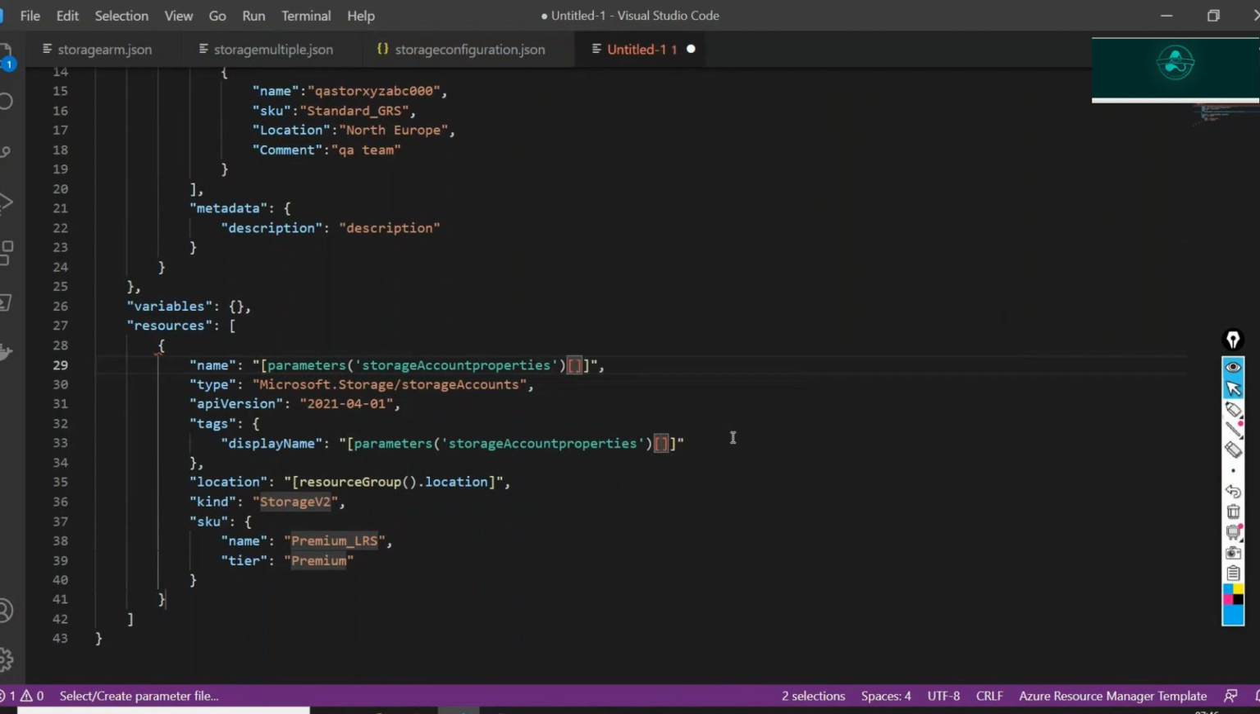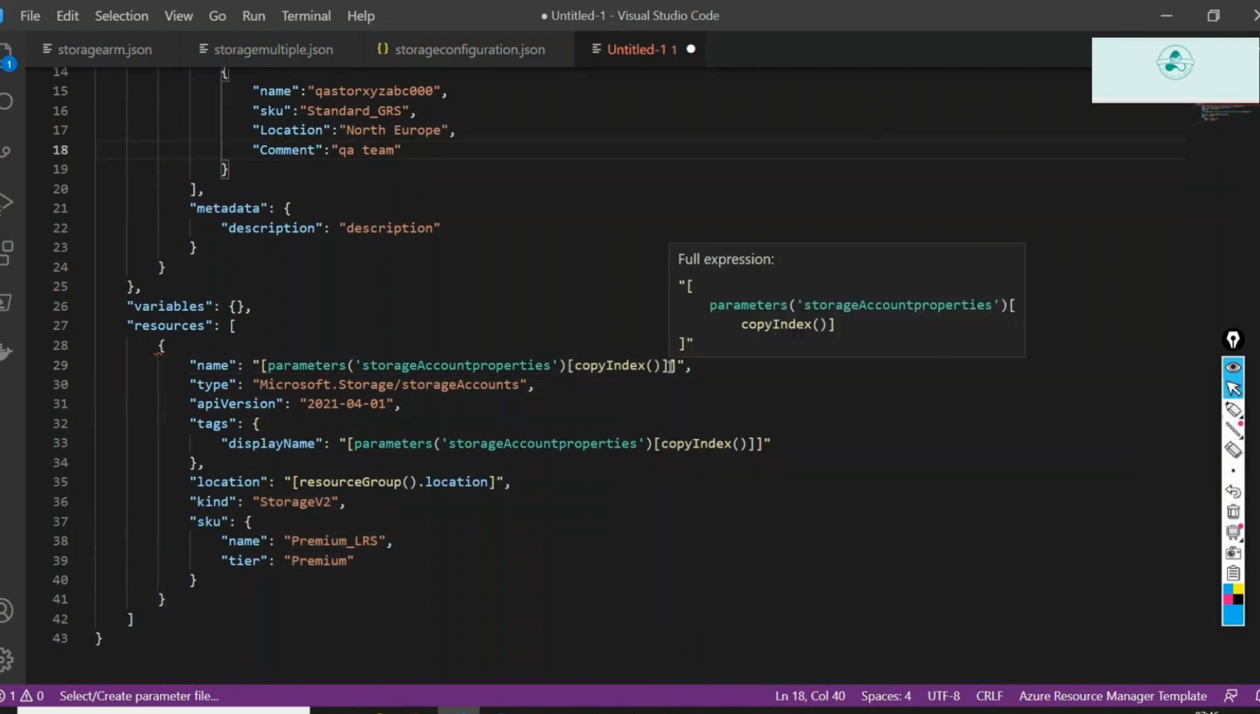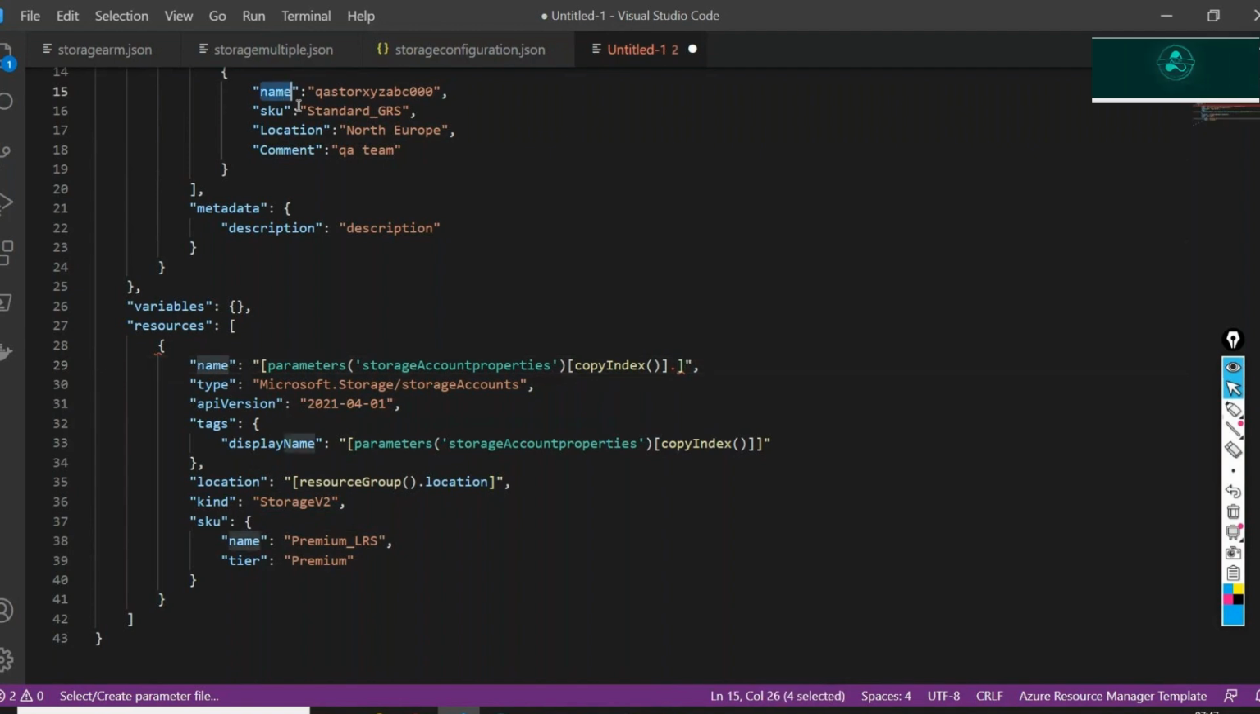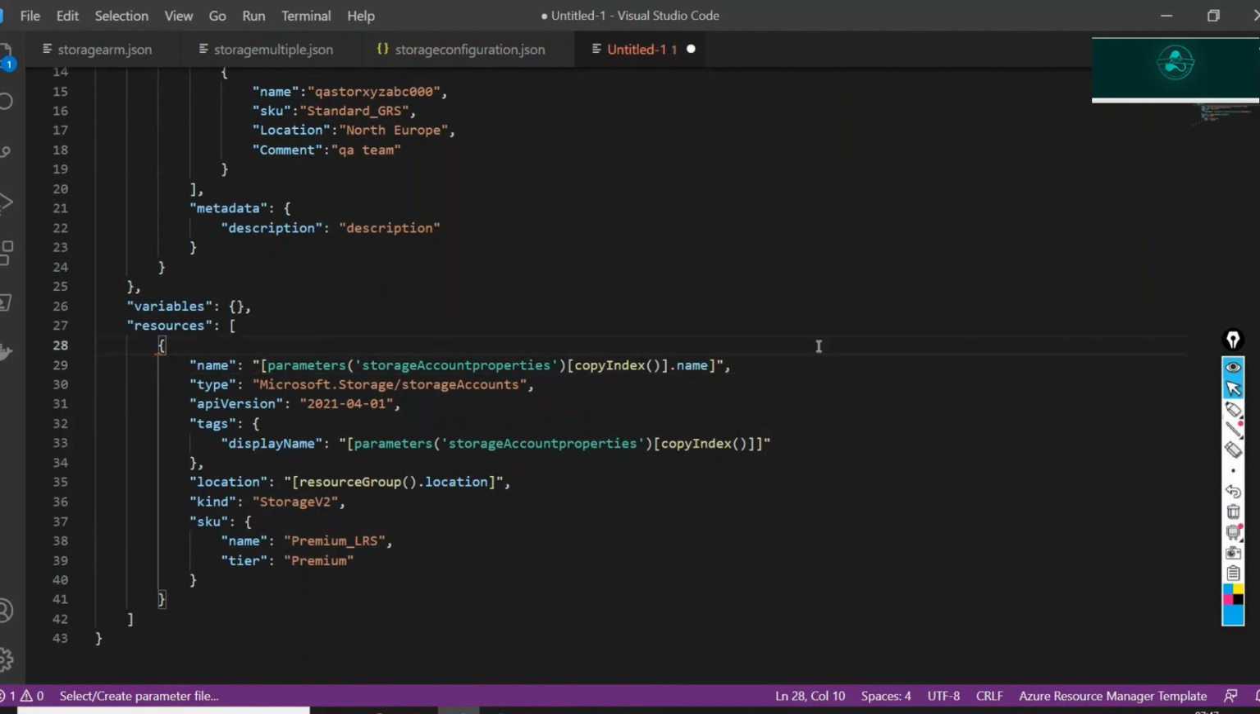Open and close square brackets. Copy index. After the square bracket is closing here, I'll say dot, take this name, paste it here. This is the syntax declaration of it. So I'll say parameters storage account properties, go into the property. And since there are multiple properties, I want you to do a copy index, and look for one particular property known as what? Name.